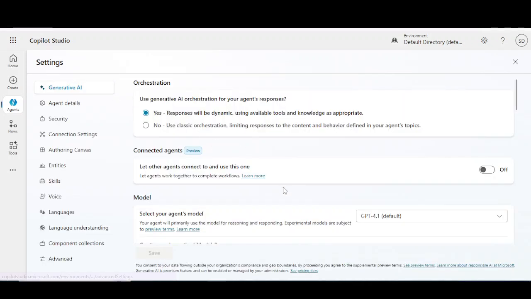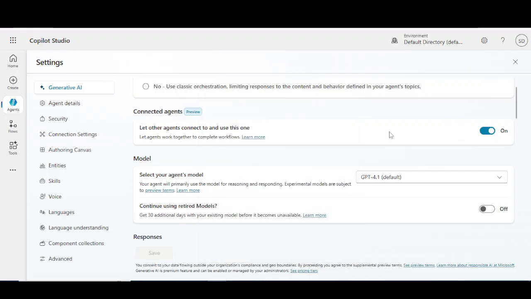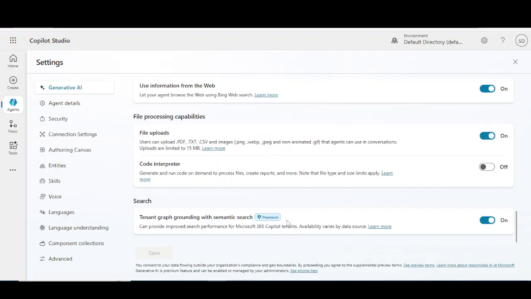In the generative AI section, guys, I have to select the model. So I am using the default one, the GPT-4.1 model. But in case you want to use any other model, you also can do that. So I'm just keeping it default. This is something to let you know. There are a lot of options which you can explore.